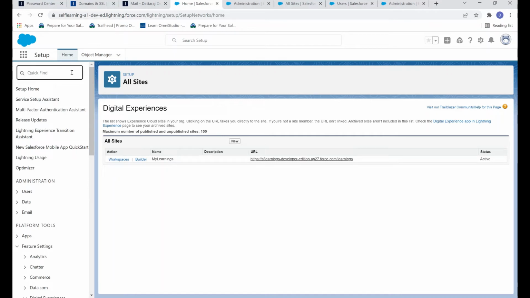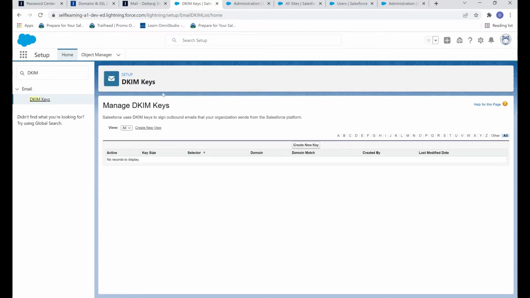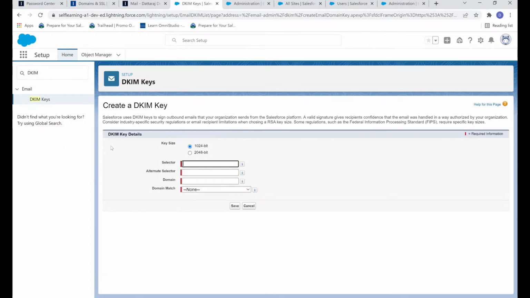So how can we do that? Type in DKIM in the quick find. In manage DKIM keys, click on create new key. For simplicity, I'll leave the default key size, and in a selector you can type any name of your choice. For example, Salesforce step by step email fix. That's it. Salesforce step fix 2.